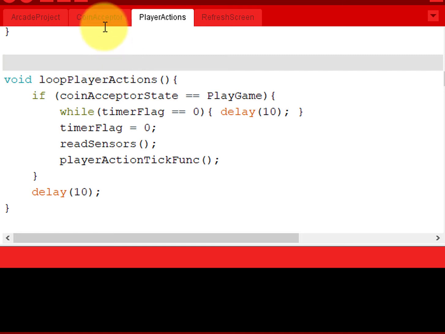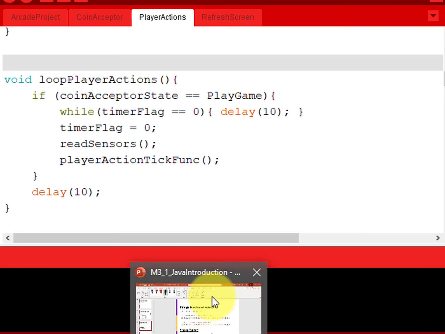The coin acceptor, joystick, and LCD are each controlling some sort of piece of hardware. Everything related to that piece of hardware, we're separating the logic into a different tab. Now, I want you to keep in mind something. Each one of these tabs is effectively called a thread. What is a thread? A thread is effectively concurrent code that's running in parallel. Let me show you an example of that.